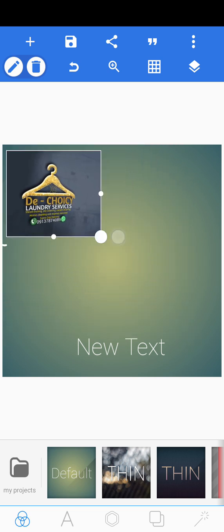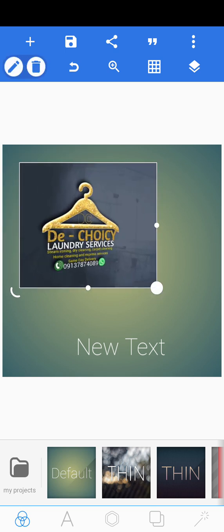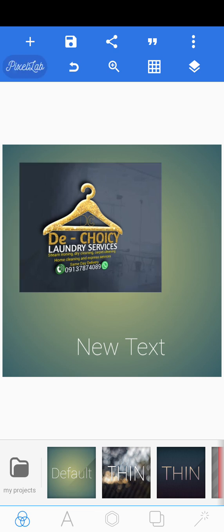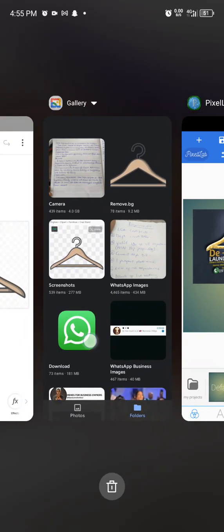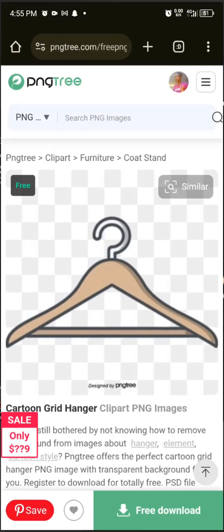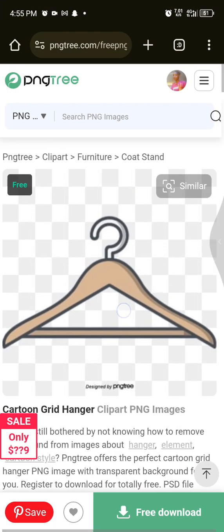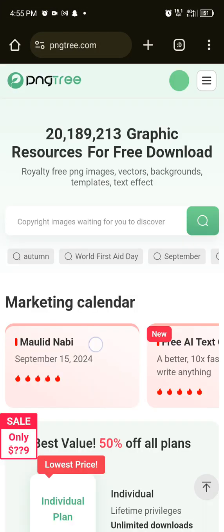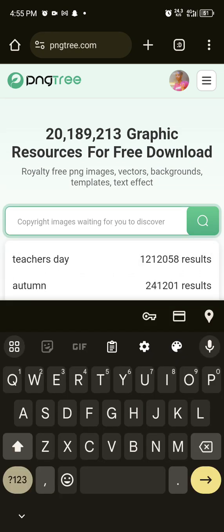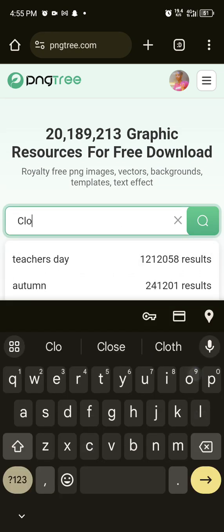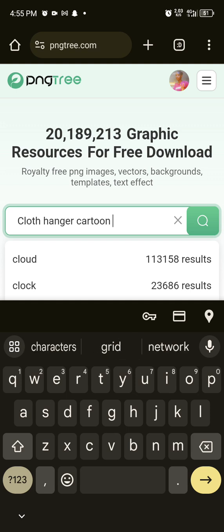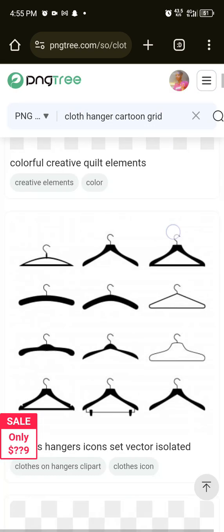Now then, how are we going to get this hanger? There is an app that we can use to get it. This logo is for a dry cleaning brand. For us to get this, I used PNG Tree. Just type PNG Tree in your browser. This is PNG Tree. Then you put in clothes hanger cartoon, and when you search for it, this is it here.